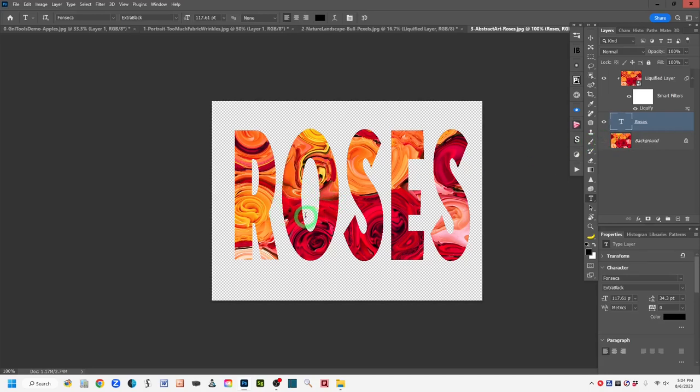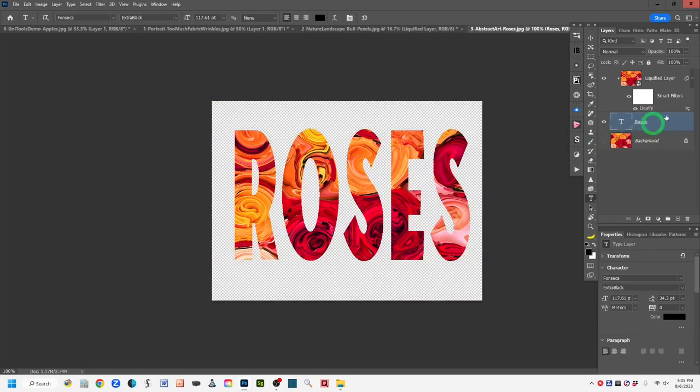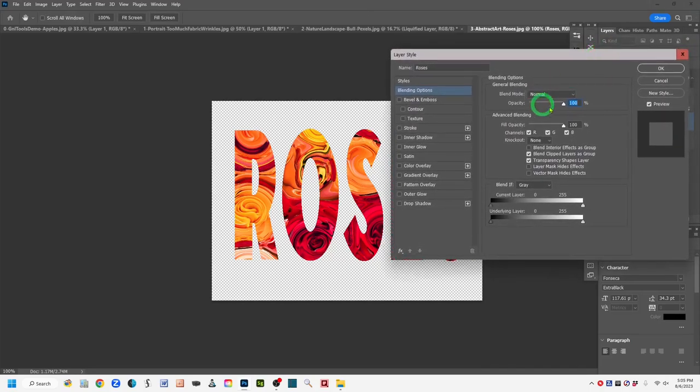So if you want to take this word and use it someplace else, you can save this as a PNG and then take this and apply it someplace else as text. Or if you want to continue to work with your original roses picture, you can turn that back on, but maybe it's harder to see it that way. Let me show you something you can do. If you double click with the left in that open area on that layer, we bring up our layer style options.